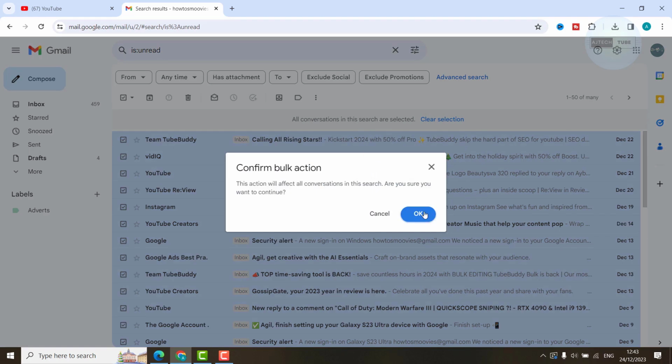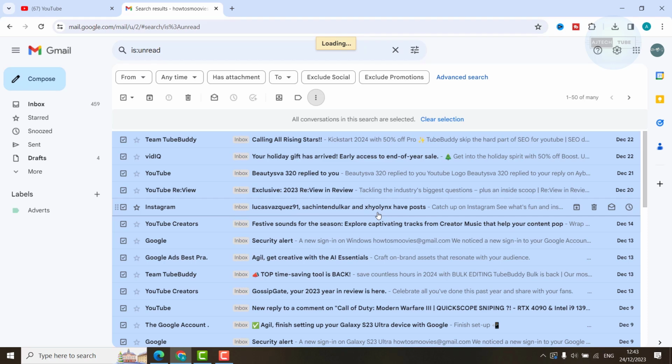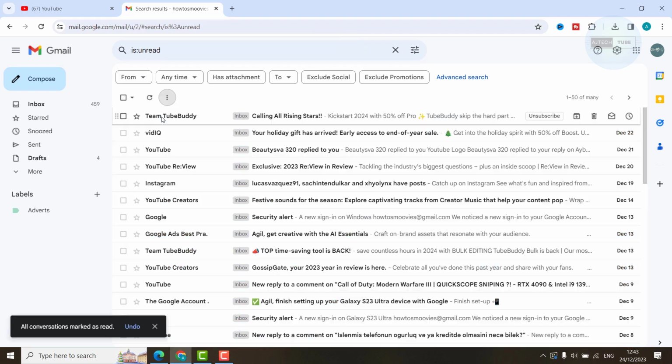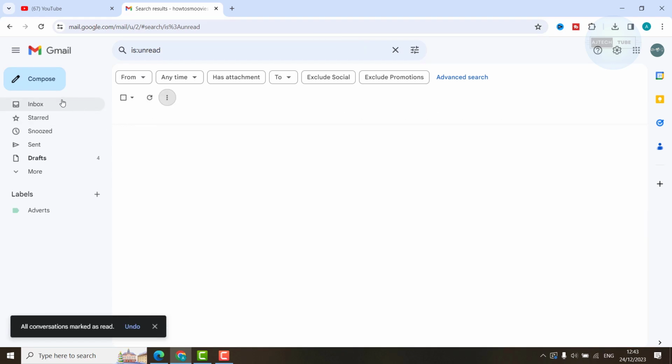Hit the OK button. Now wait for some seconds for the action to finish. Okay, as you can see, all my unread emails have been read now. So this is a pretty straightforward process.